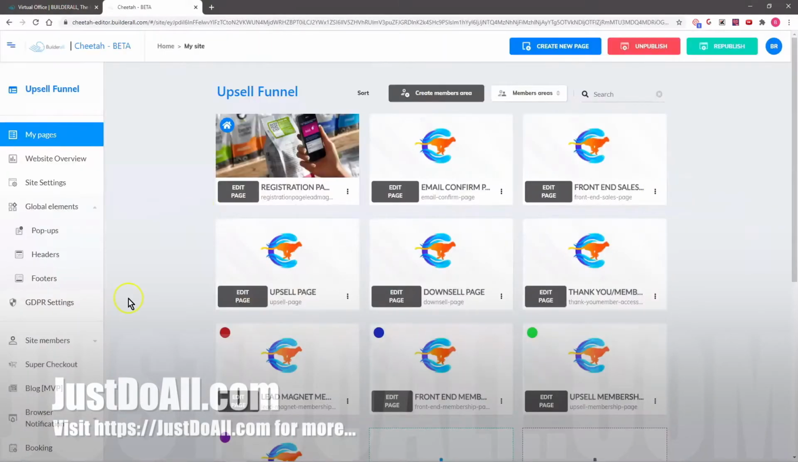So we're going to go through this funnel page by page and make sure that we have all of the elements that we need to include to make this a connected, functioning upsell and downsell funnel. So to do that, let's start with the lead magnet page. So we can click here to enter.